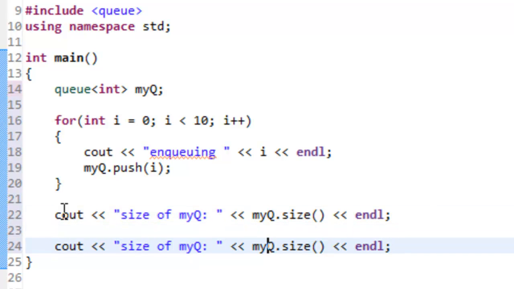And then I'm going to just grab this and copy it and paste it down below. And what we'll do is change this and say maybe the back of my queue. So the back of my queue, and we'll just change this from size to back, so we can see the value that's at the back of the queue, which in this case should be 9. So the back of the queue has the newest value.